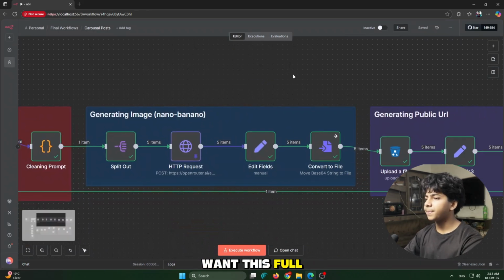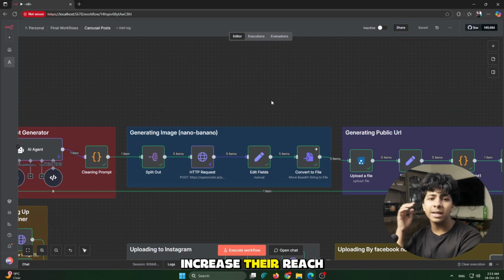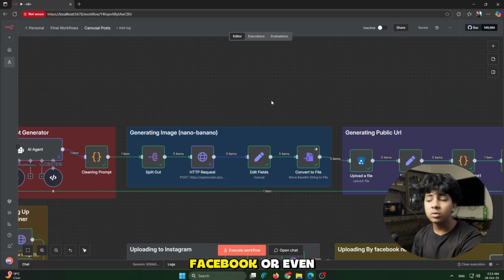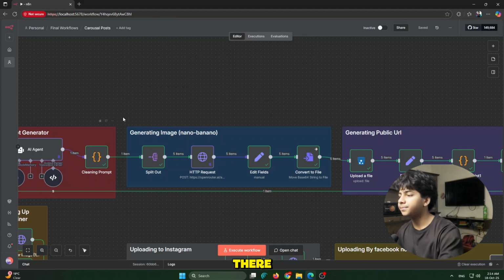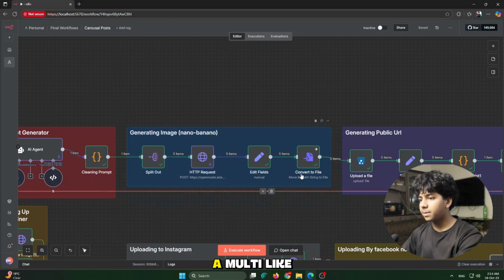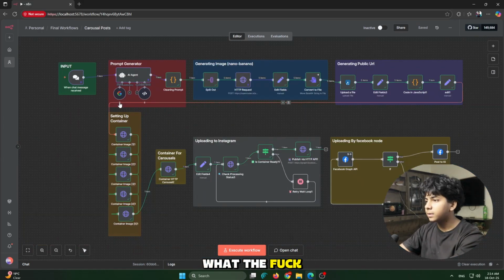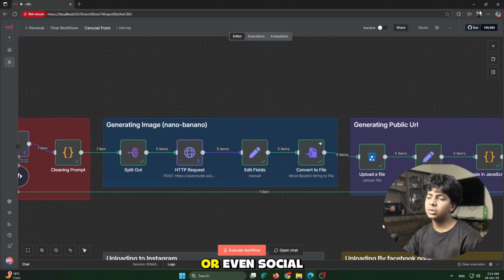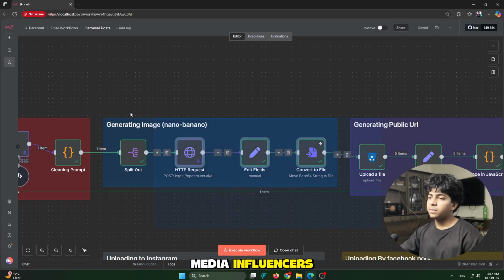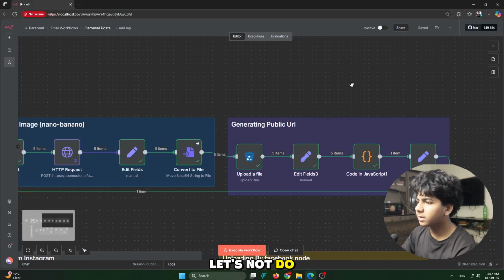And if you want to sell this full workflow to businesses to increase their reach on Instagram, Facebook, or even on LinkedIn, because this same thing can go into LinkedIn and also increase the reach there, or even X. You can possibly sell this to local businesses or even social media influencers. Yeah, local businesses is fine, let's not make things more complex.